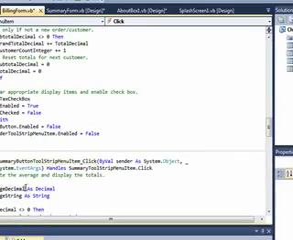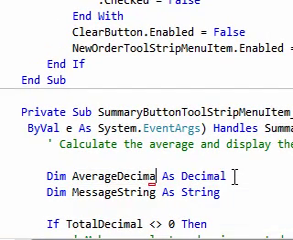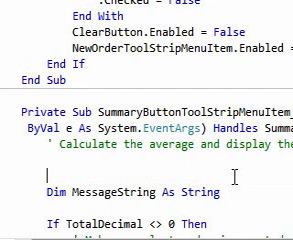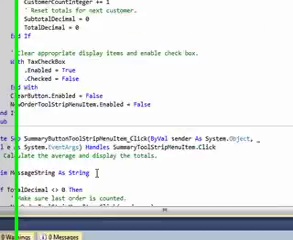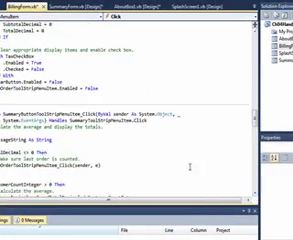Now, here's that average decimal. Remember, average decimal we're going to use in that form, so we want to get rid of it here. We don't want to have average decimal here because we declared it as a friend up at the top. We need to get rid of it there in order to make it work. All this stuff is going to be the same.